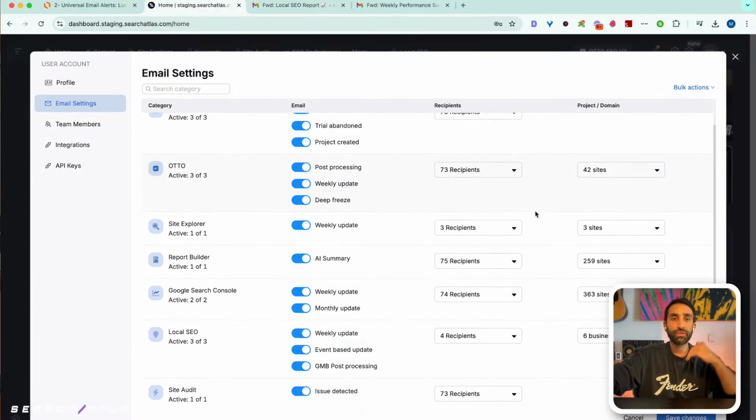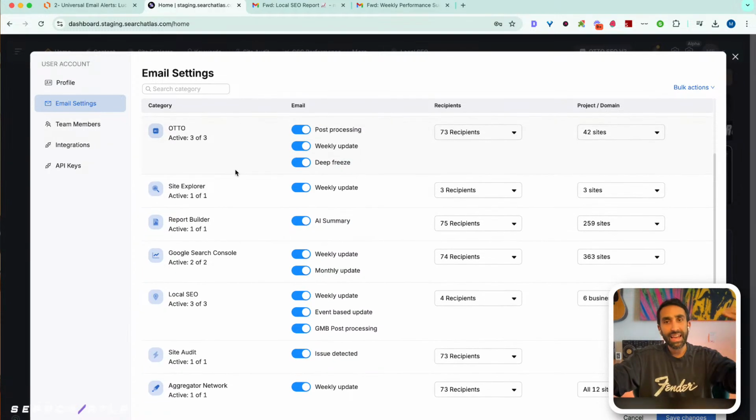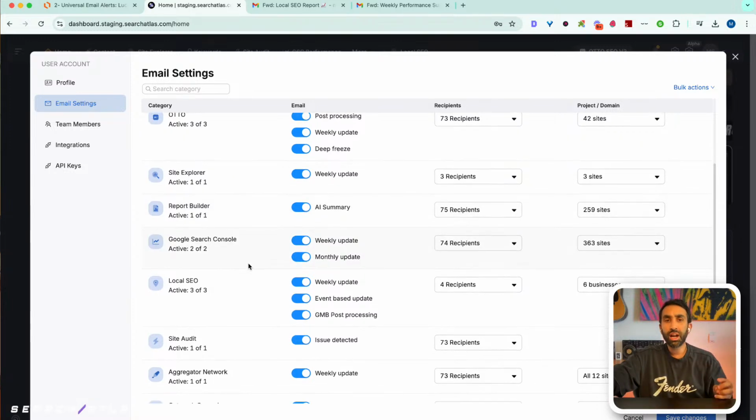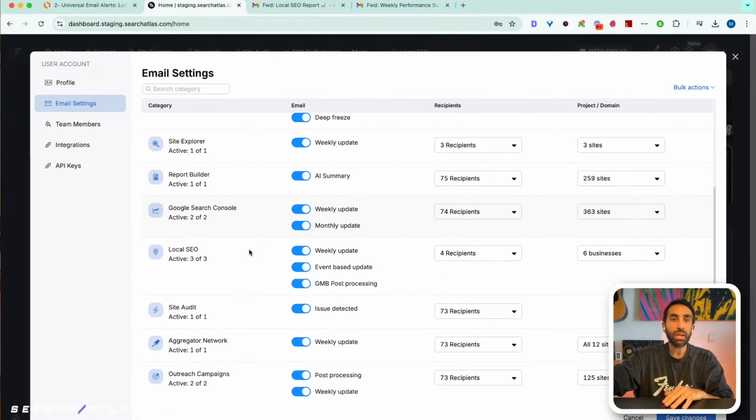So the way that I think about this is for auto, our SEO delivery team, they have to be getting all the auto emails. For Site Explorer, it's that team as well, but we also want to add in the account managers so they can see what's going on. Report Builder, very important to get this to the account manager so they can see what's happening. Search Console, usually it's a mix of both, depends. Local SEO, that will go to the local SEO team. The site audit emails, these will go to the web developers so they get abreast of any of the issues detected as they're developing and working on the website. Aggregator network, that goes to our outbound link building team, and same with the outreach campaigns, because they're the ones who are actually managing all of this, okay?